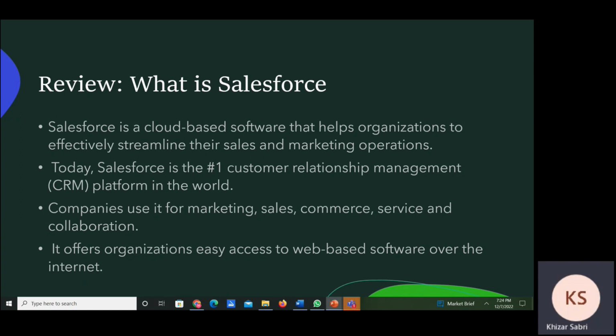Companies use it for marketing, sales, commerce, service, and collaboration, right? So the last part is very important as well. Collaboration. What does it mean? Like, you can work with different people on a team, right? So, for example, Nike, they'll have their marketing people, they'll have their sales people, they'll have their engineers, right? They'll have their data analysts. All those can work together under one umbrella. The umbrella being Salesforce, right? Making everybody's job easier, being able to communicate with whoever.